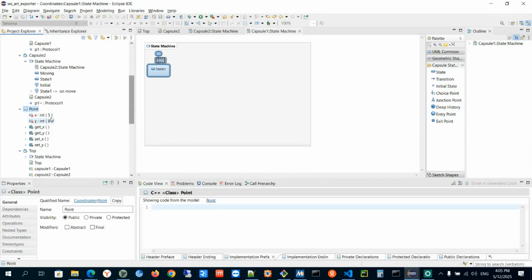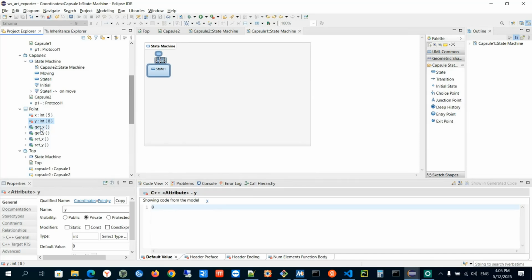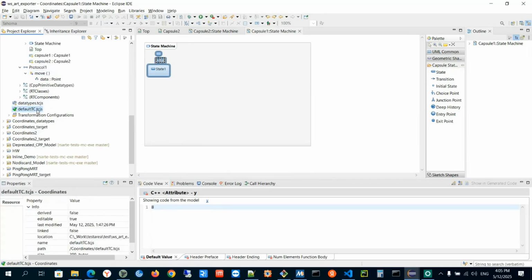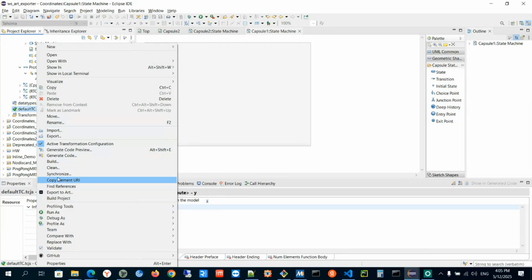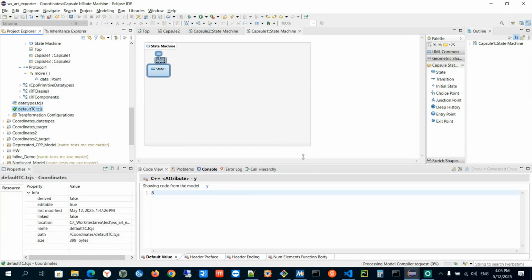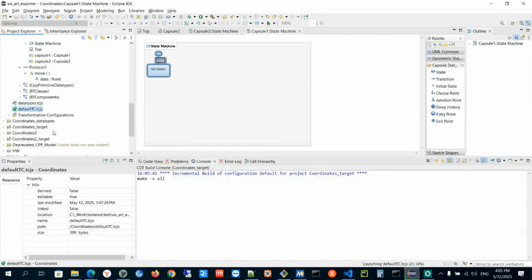This point, this is a class, and it has two internal private fields, and also a number of getters and setters for each field. So if we run this model with model real-time, we can see how it behaves and what it prints.